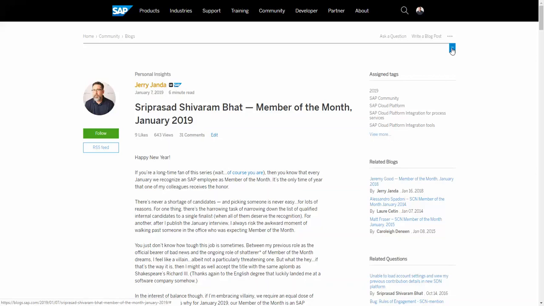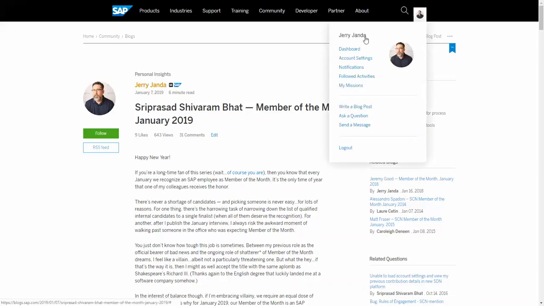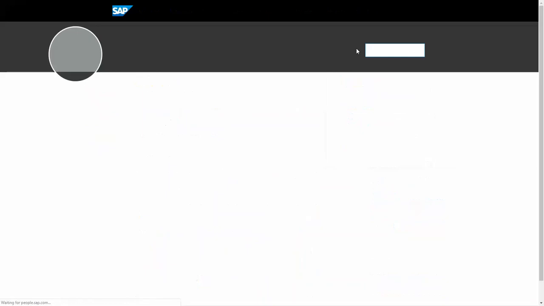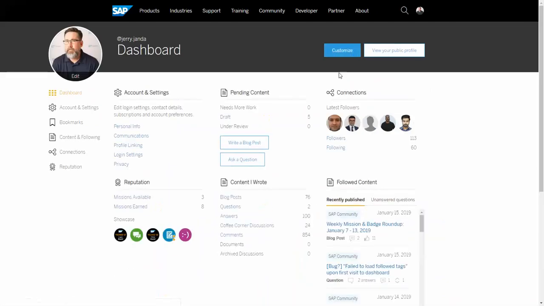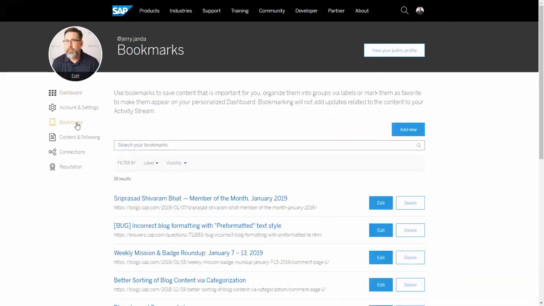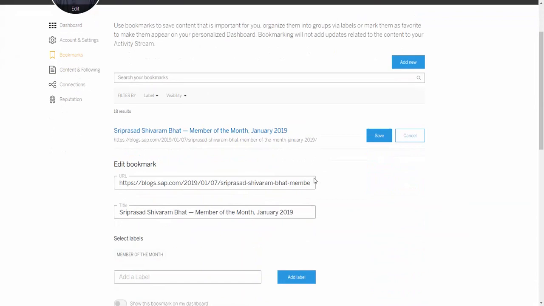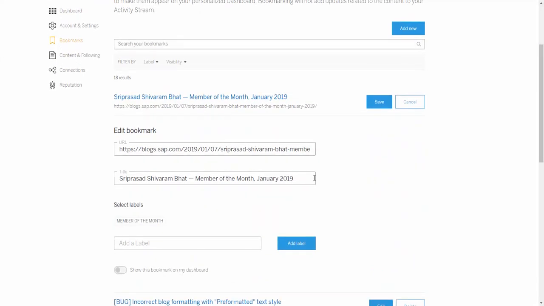You'll find the bookmarks in your profile. From this section, you can search, filter, and rename bookmarks. You can also create new labels or apply your existing labels to help you group similar bookmarks together.